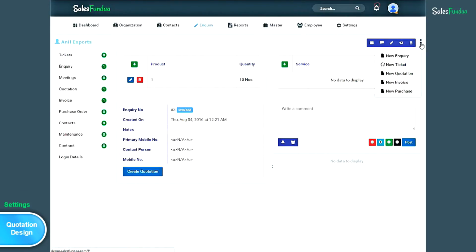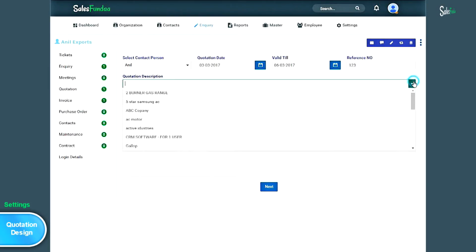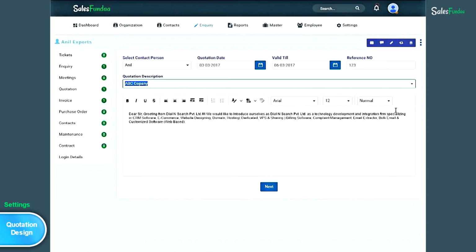To send new quotation, click on New Quotation. Select the contact person name from the drop down menu out here. Fill quotation date, fill validity date. You can add reference number. From the drop down menu, you just need to select quotation description which you have already saved. ABC Company. Your quotation details are filled automatically.